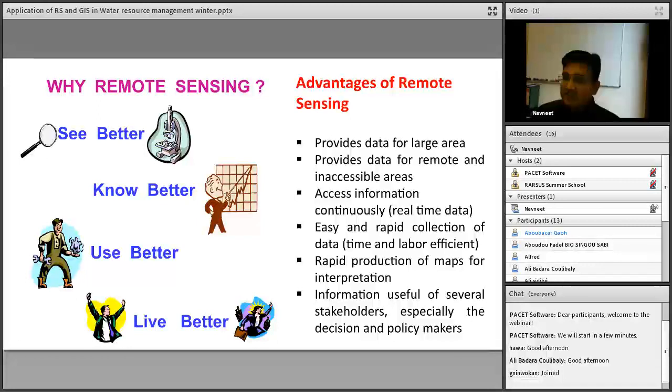First, it provides data for a large area. It provides data for the whole globe, for the whole Earth. It provides data for remote and inaccessible areas, that is, from the top of a mountain to the middle of a sea or the middle of a forest, where going to the places is quite difficult. We can also observe data without going to the places using remote sensing.